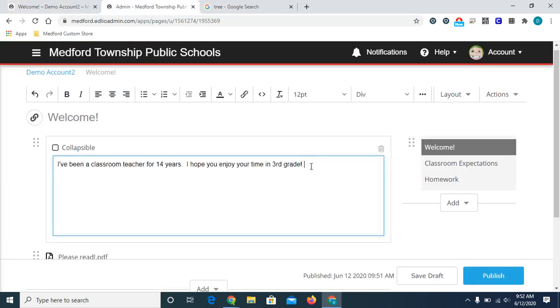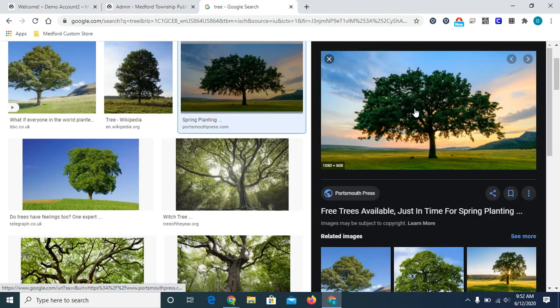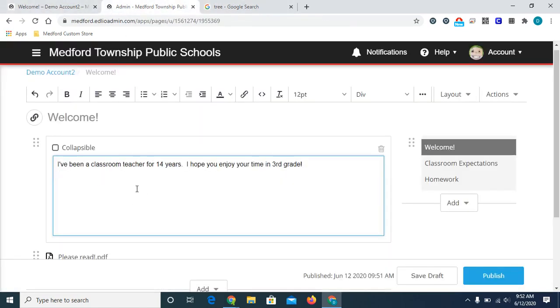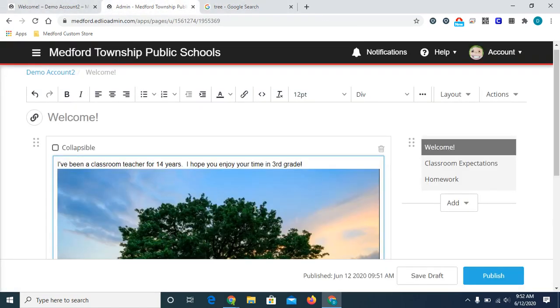First, if I want to insert an image within my text content box, I can do that a few different ways. We all know that we can come to Google and just do a right click on an image and copy an image and then Control V to paste it, and that image appears. And that will work in Edlio. However, I don't advise doing it this way.